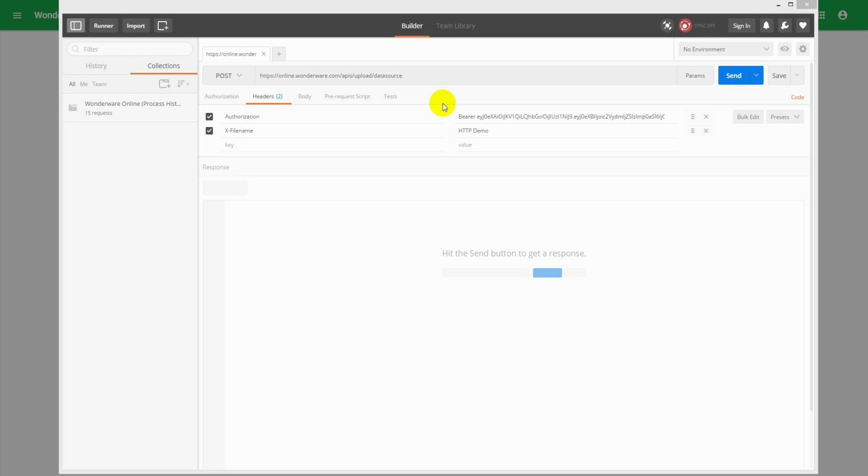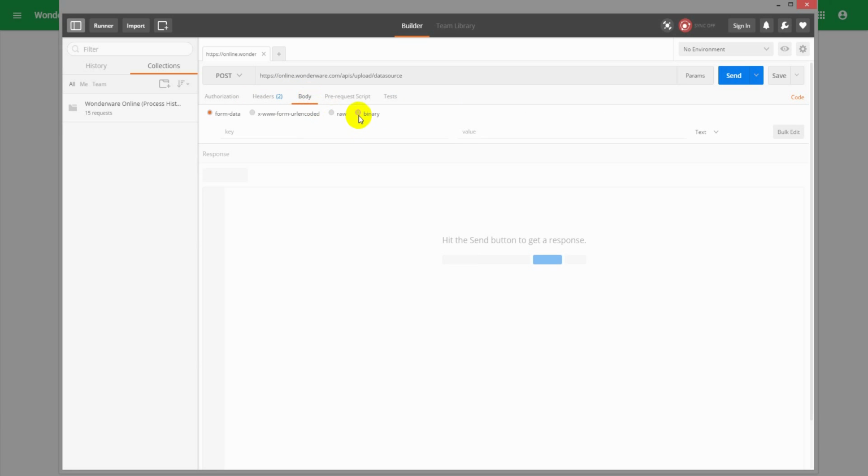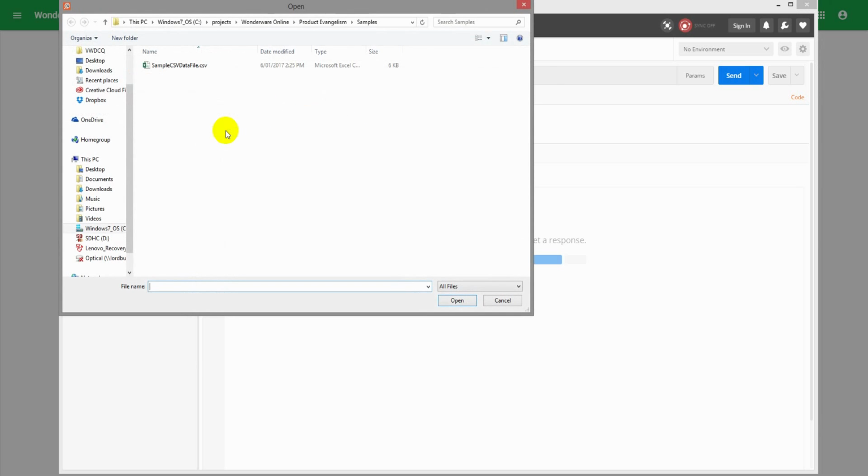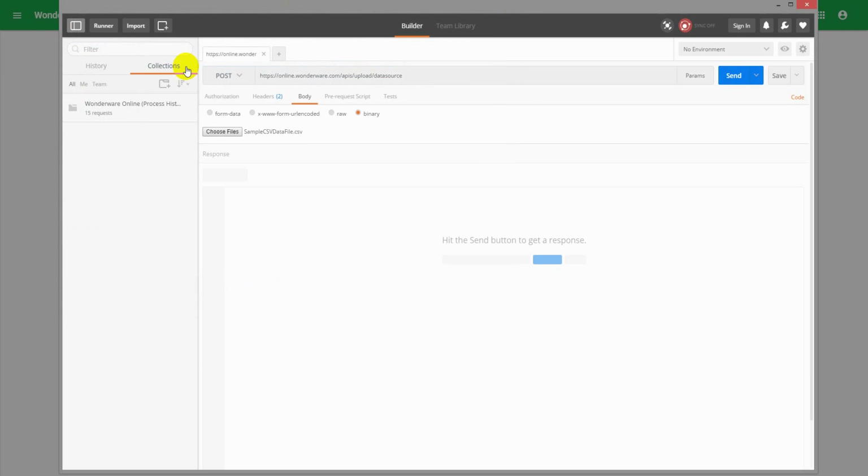Now we have the URL and the header sorted, we need to set the body. In Postman what I'll do is go to the body. With the December 2016 update for Wonderware Online, we support wide format CSV files. So all I'll do is I'll say that it's binary, and then I'll choose the file that I want to use. This is the same file I used in the drag and drop video. It could be one I've downloaded, it could be one I've set up separately. I just choose that file and I'm basically ready to go.